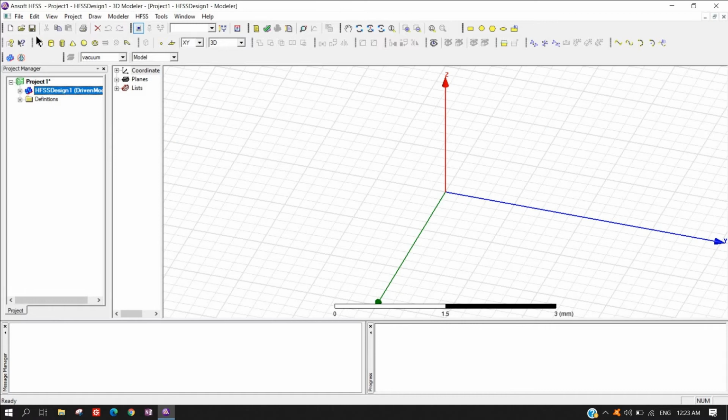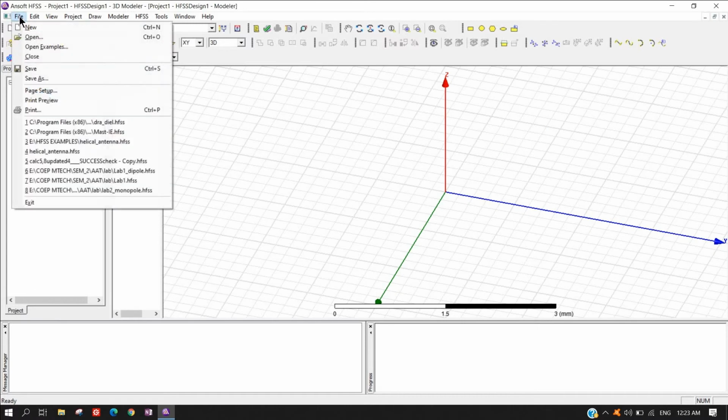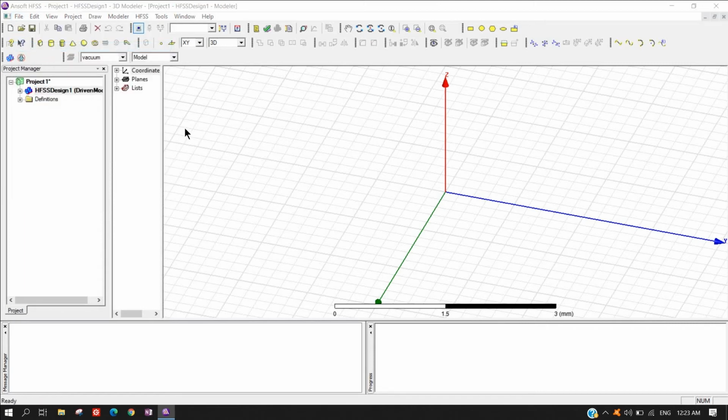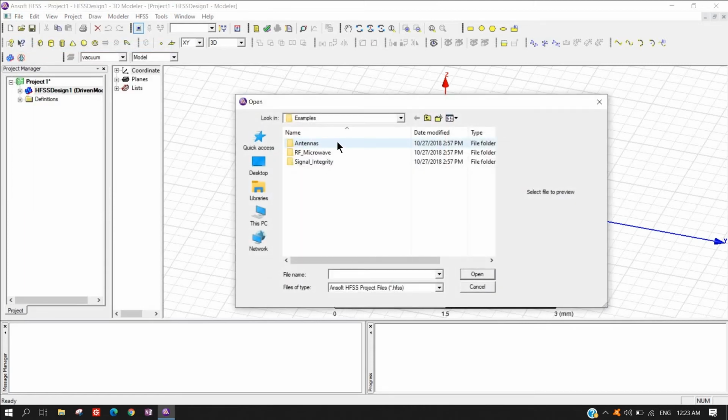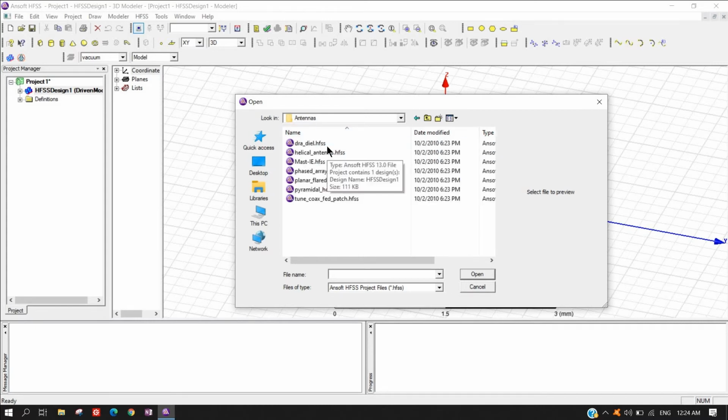Let us see some examples present in HFSS. Right click on files and open examples. Now we can see that there are three types of examples present: RF microwave, signal integrity, and antennas. We are going to see about antennas. There are four or five types of antennas present in this tool as built-in examples.